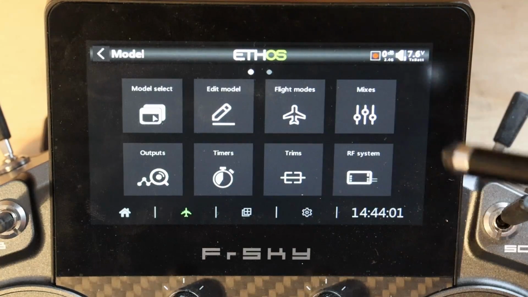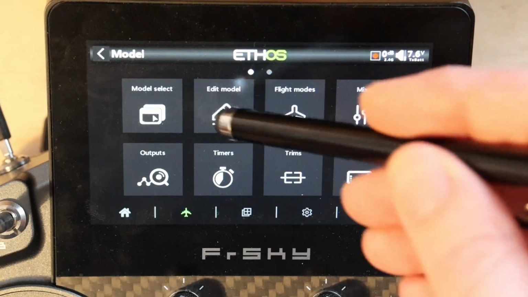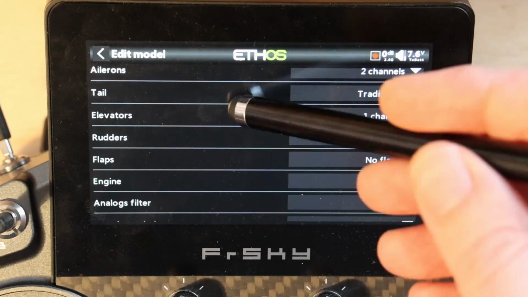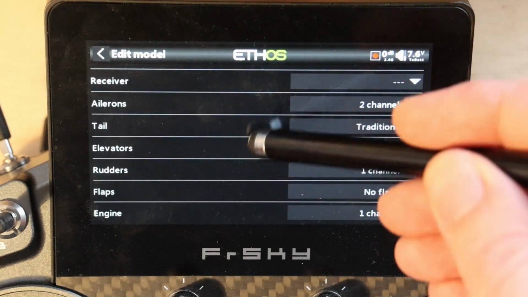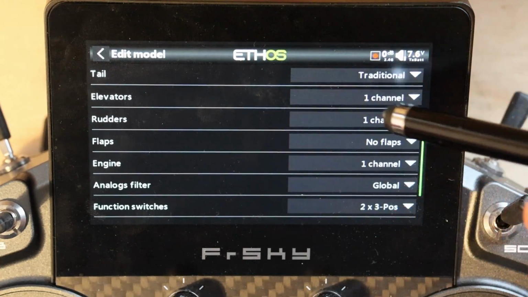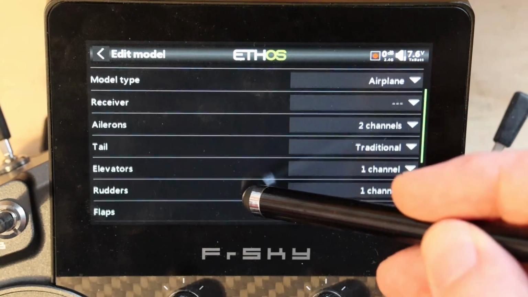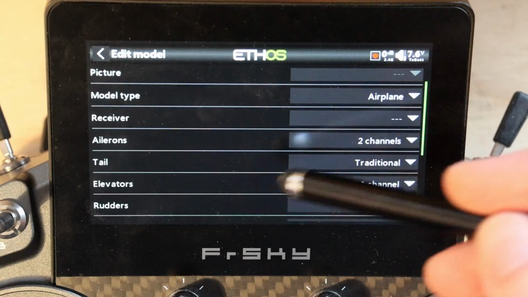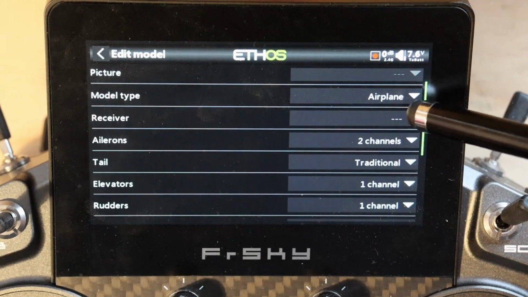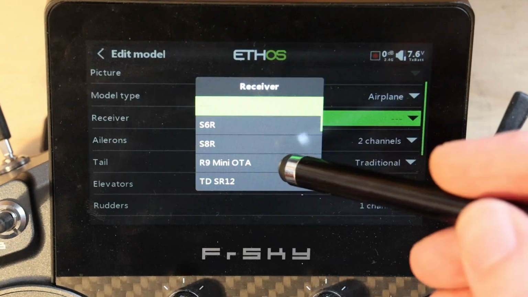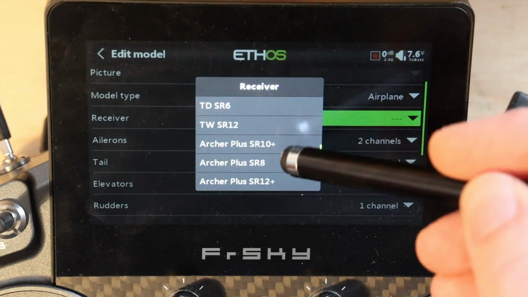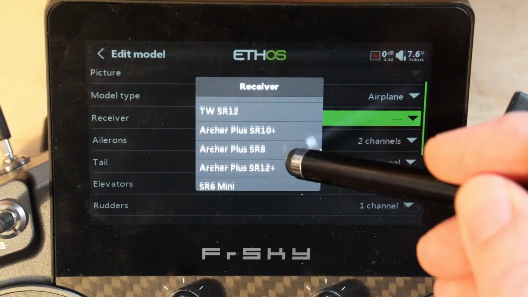Now, this screen looks the same, because it is. But moving along, you'll notice there's not really a lot of changes in edit model. There are a few. You can see there's a tail type, model type, receiver. Now, this really is all about the stabilized receivers.